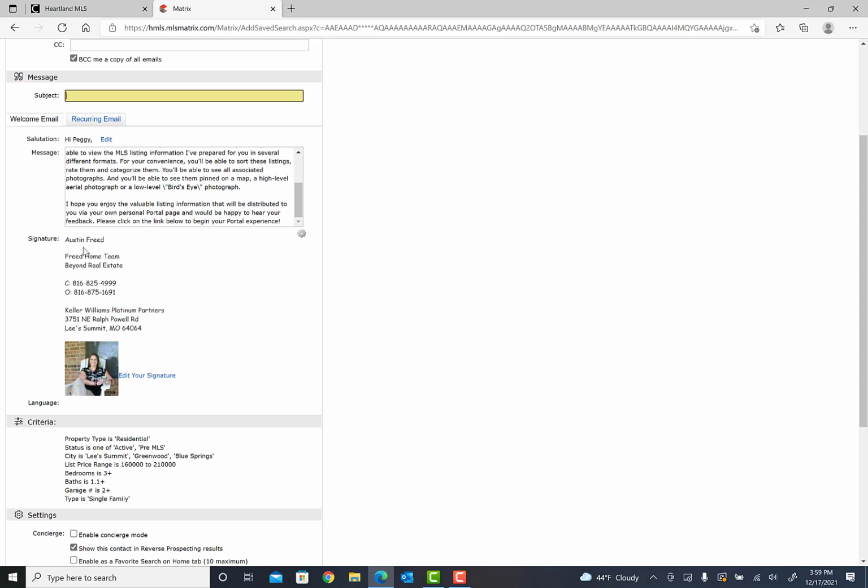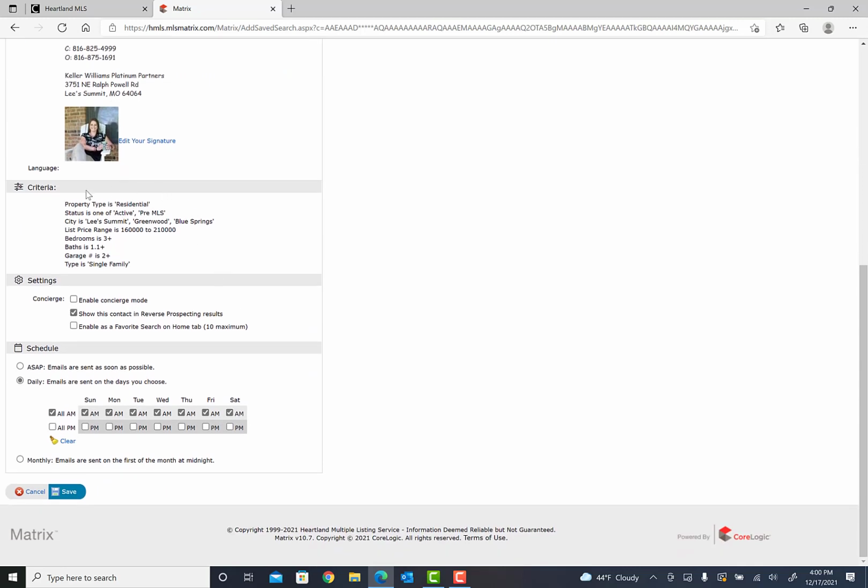This is my signature. I believe it's set up in settings, but you can also hit edit your signature here and put what you would like there. Then this just refreshes you on your criteria. Concierge, I typically leave this here. Concierge mode means that it's going to send things to you first, and then you have to approve them before it gets to your client.